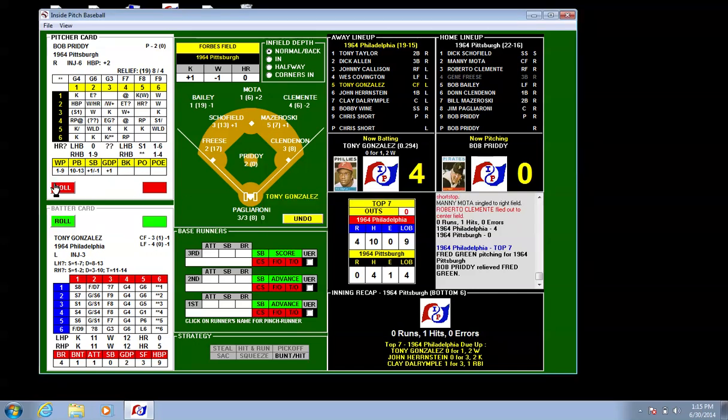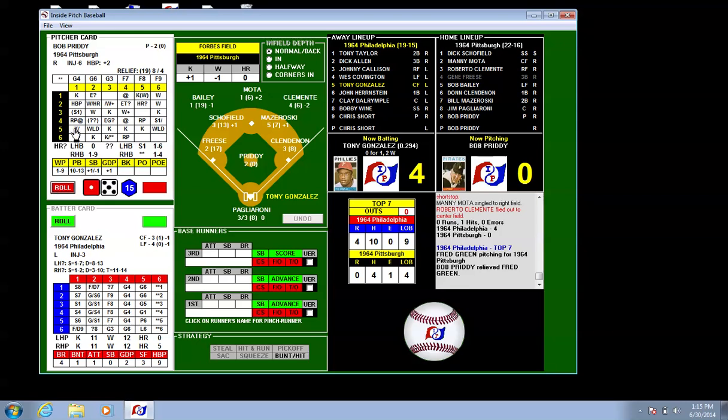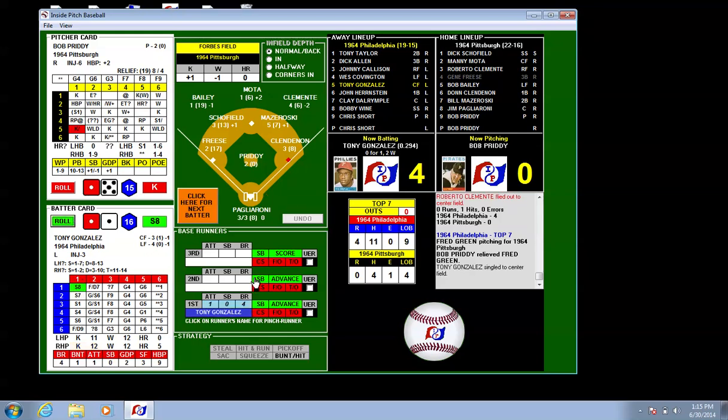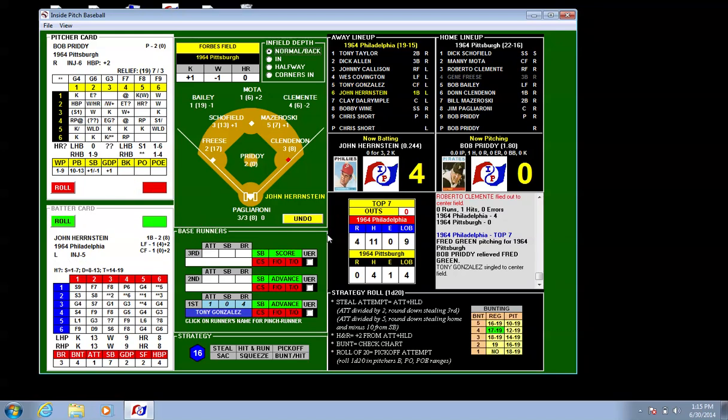Gonzalez will lead off. And Gonzalez 1-5 is a blank. Excuse me, a K result, but the 15 is beyond the 1 to 12. 1-1's a single to center. So the Phillies continue their hot hitting. 11 hits now on the day. Hernstein will be up. No strategy. I could sacrifice if I want him. He's got a good bunt rating of 4. Let's let him hit away.